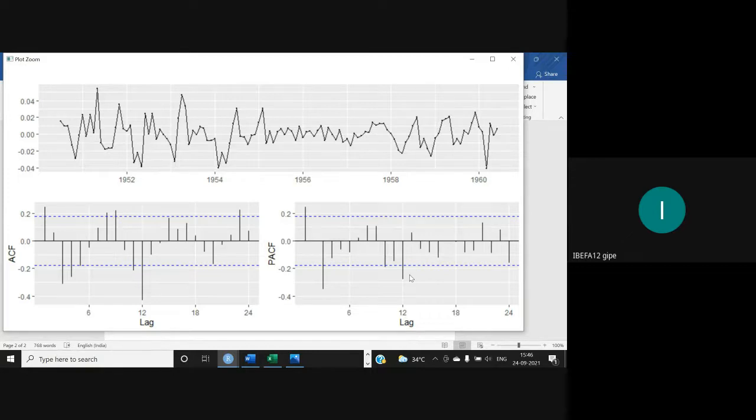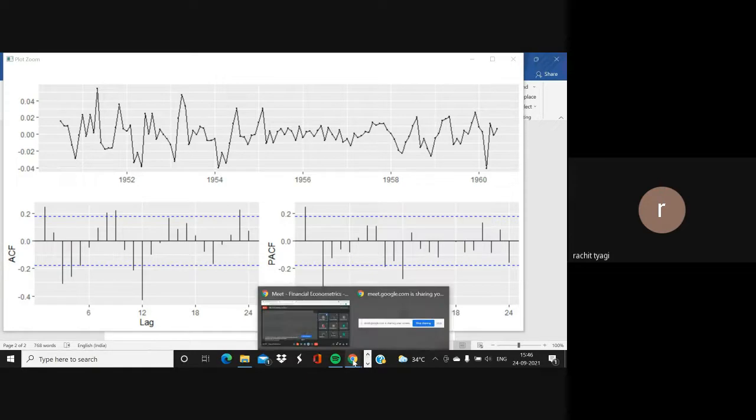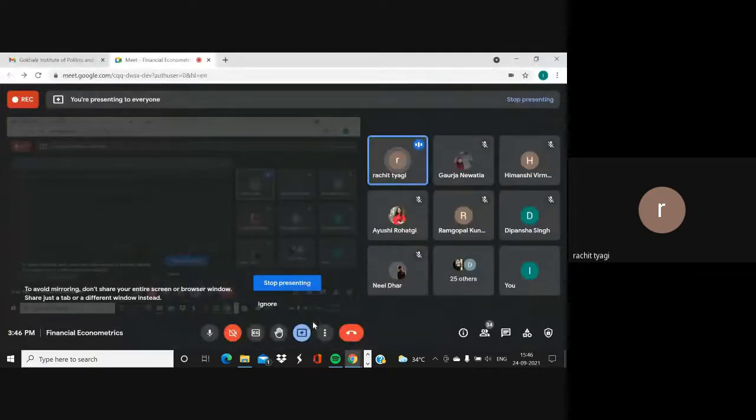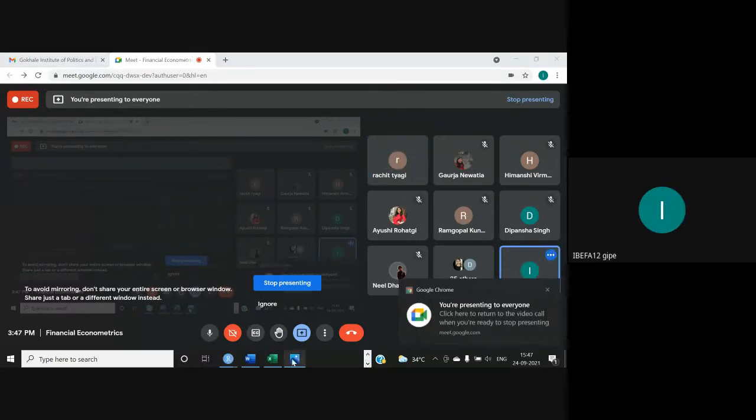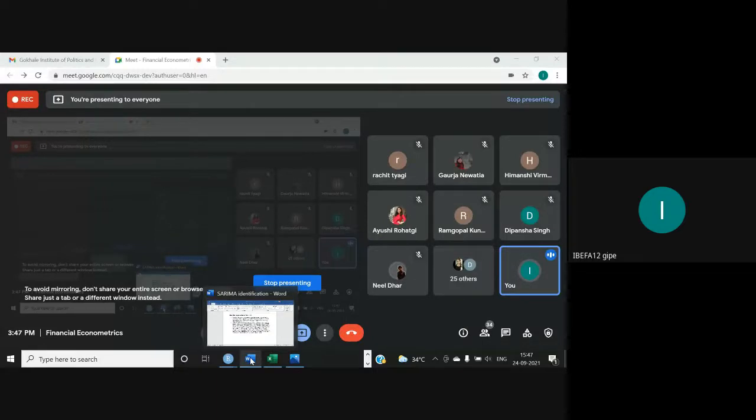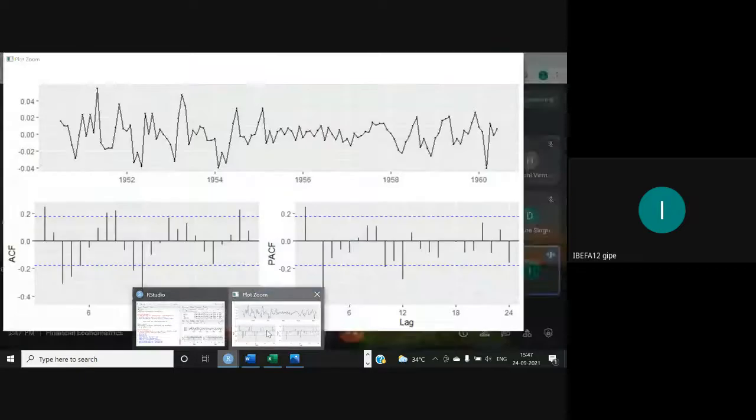Ma'am, we choose P and Q on the basis of the graph, ACF and PACF, right, ma'am? Yes. So, ma'am, basically when the graph is moving downwards, that is the point where we have to take the lag. See, when you're saying moving downwards, you're saying once it begins to decay, from that point you have to take the lag. Okay, ma'am. That's what you're saying, right?